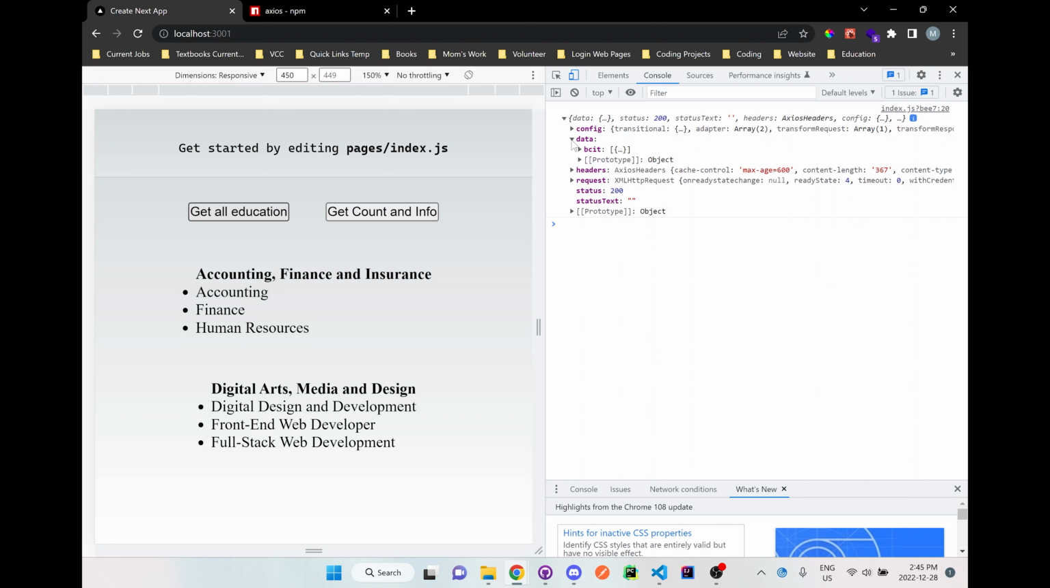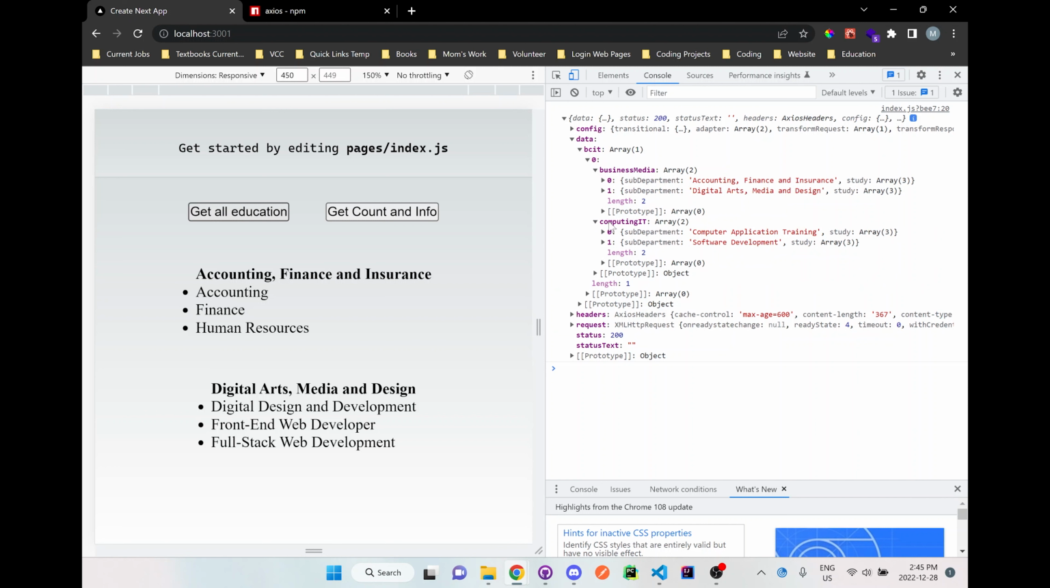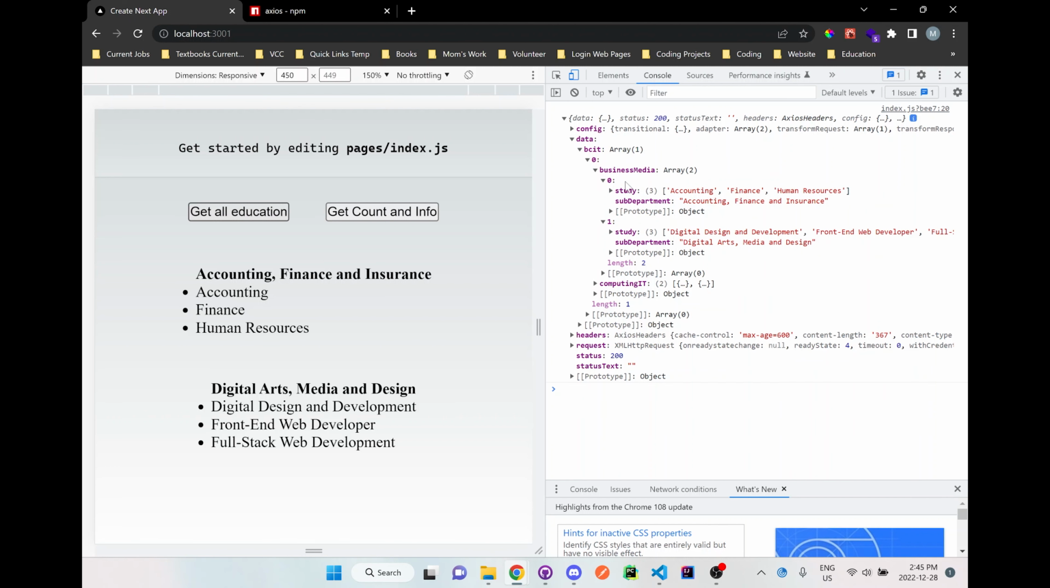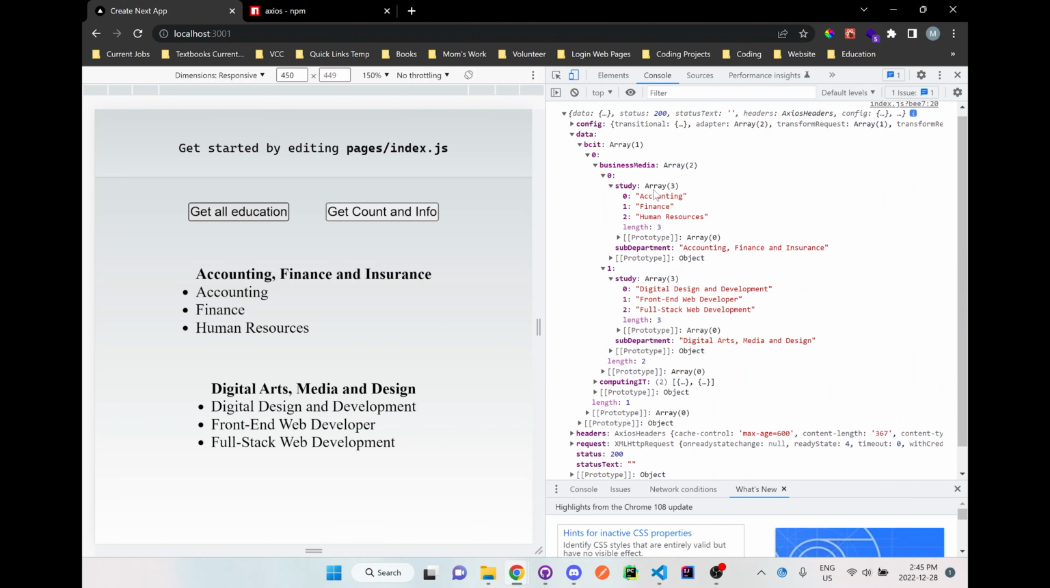If we even open up the data here, so for both business and computing, you can see here that the subdepartment for this, so we're just doing business and media actually. So when we look at the study for both of these, you can see there's 3 items here in this array, the first one, and then 3 items in the other array, and it's displaying exactly what we want on the actual screen here. So this is how you grab information and then share it on the actual screen.